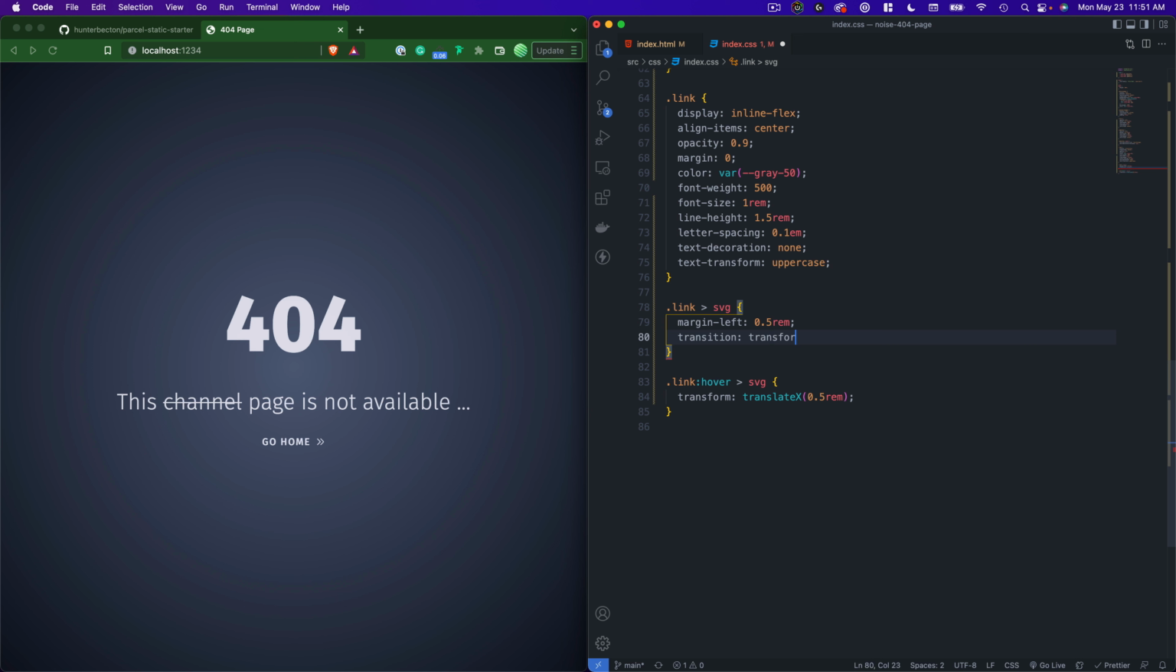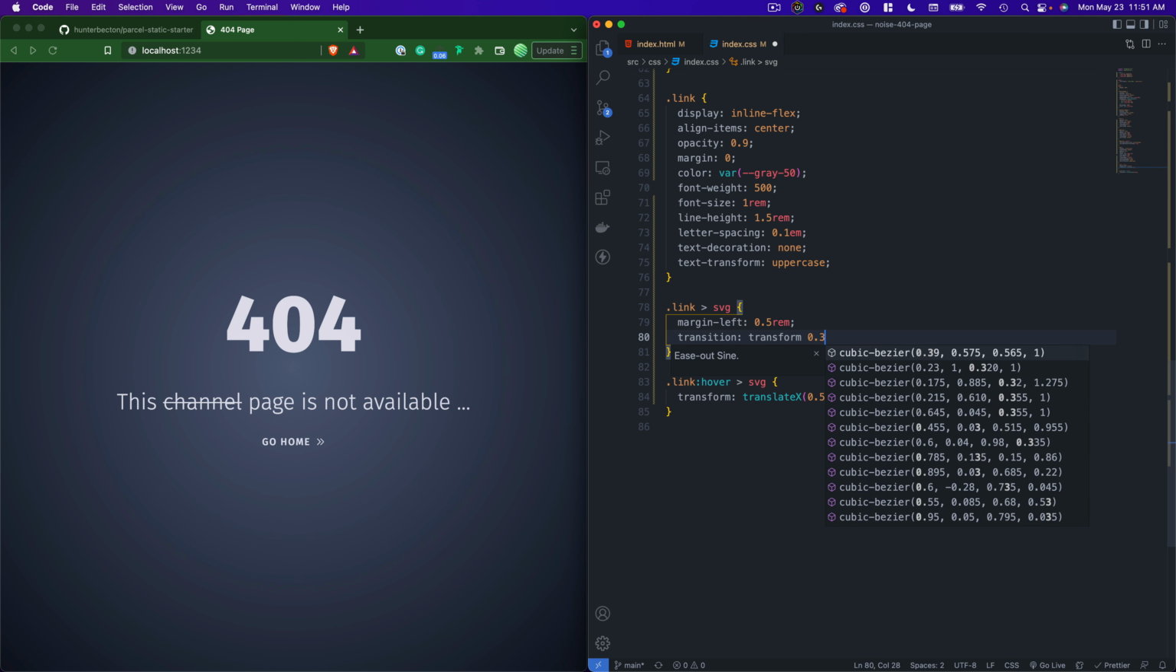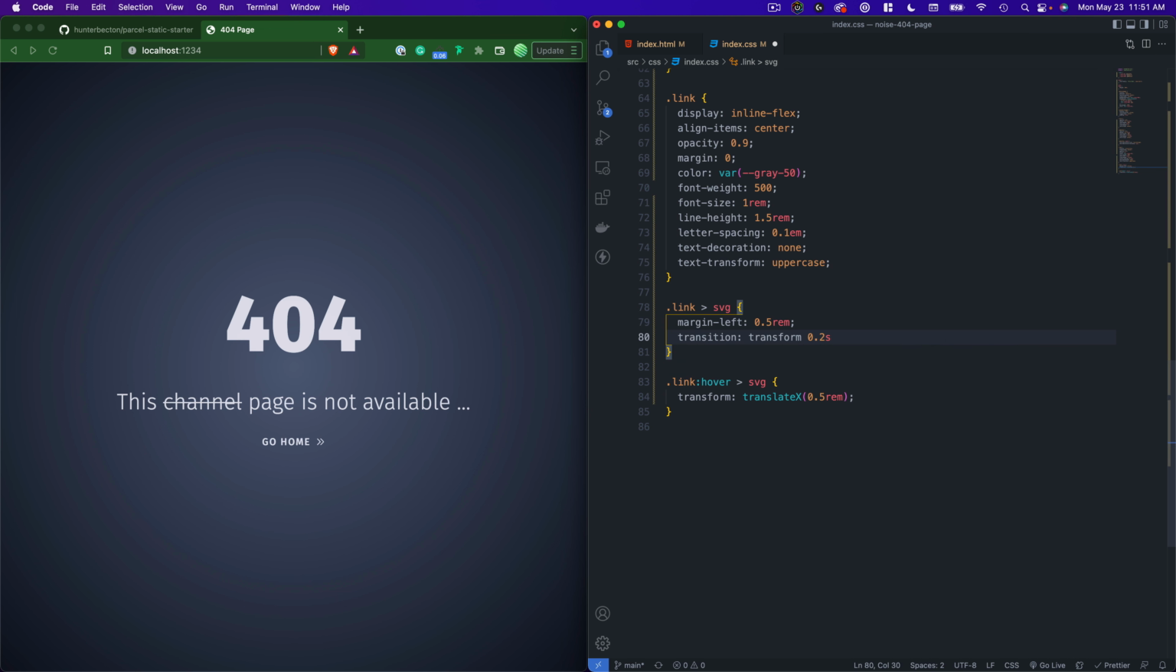It's just going to be targeting transform. It's going to be 0.2 seconds, and it's going to be an ease in, ease out animation style. So now, once we hover over this, you see that it looks a lot nicer and we get that nice little CSS animation going on.